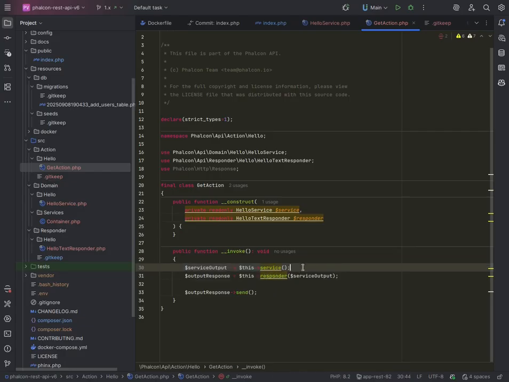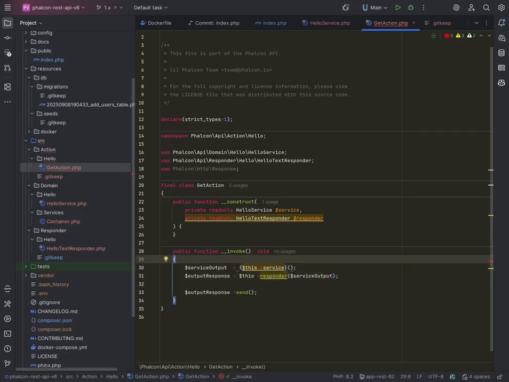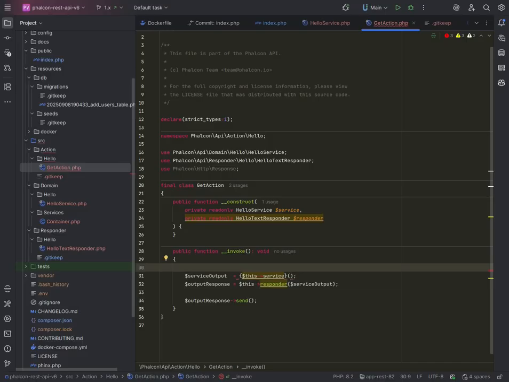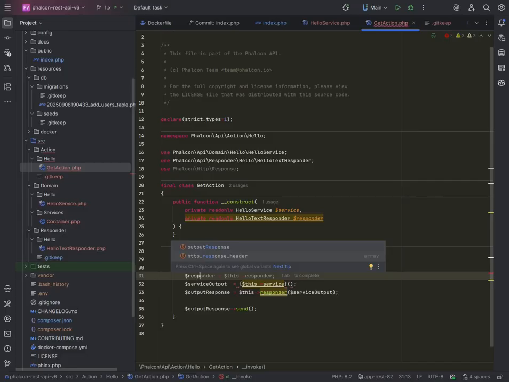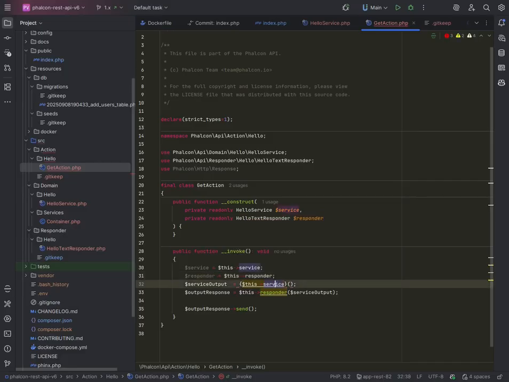No, it's not going to work on this. Actually, we'll have to wrap it in these curly braces, and that should make it work, I think. All right, let's go the easy route. Service equals this service. Responder equals this responder, and then we can call them like this.